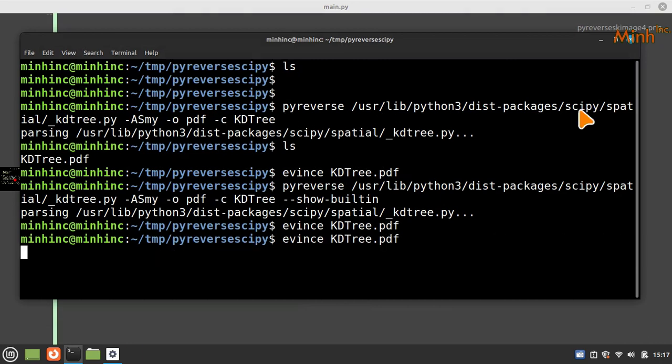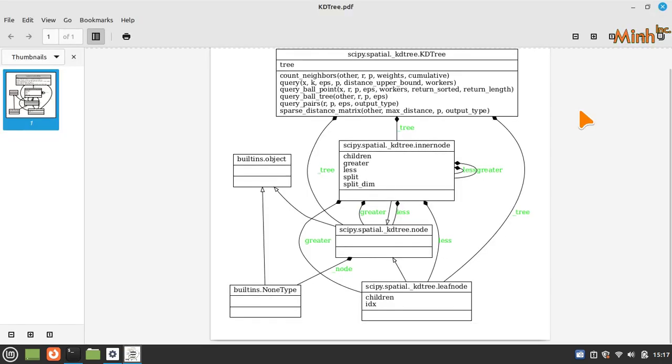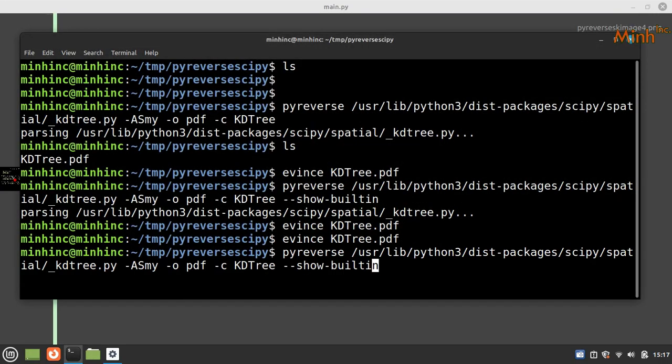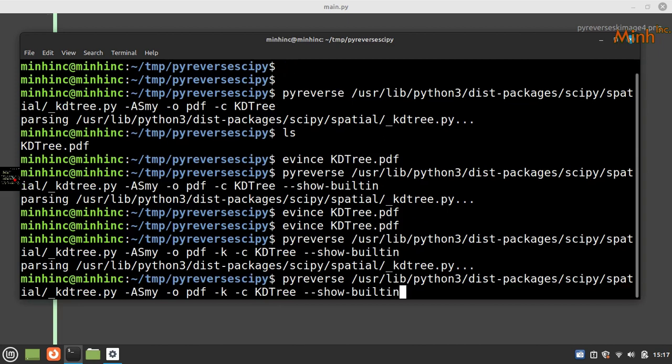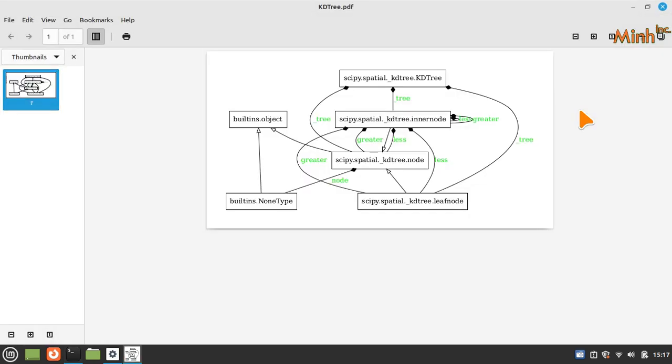Like what we showed now, every class is showing a kind of properties. So if we don't want properties, we can just say -k. Only a skeleton, only a high level diagram. So we can generate class level, package level diagram. We can generate module level diagram. We can generate a particular class.